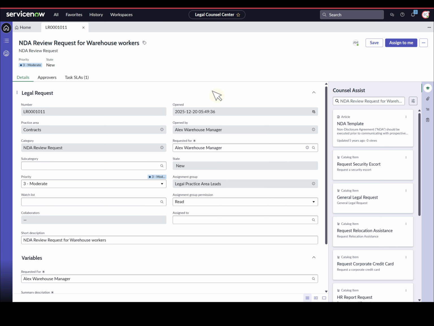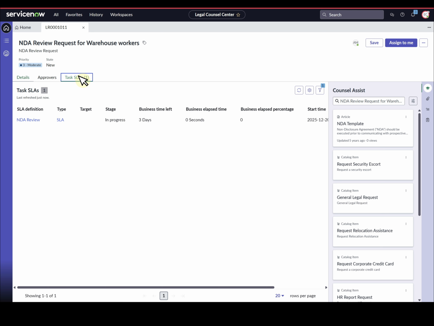Here we see the details of the request. We can select a subcategory. We can see that the assignment group is Legal Practice Area Lead. This is in accordance to the assignment rule I created earlier. On the Task SLA tab, we'll see the Task SLA that I had configured.